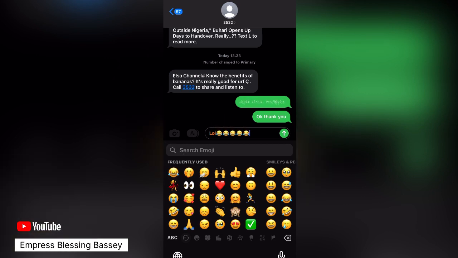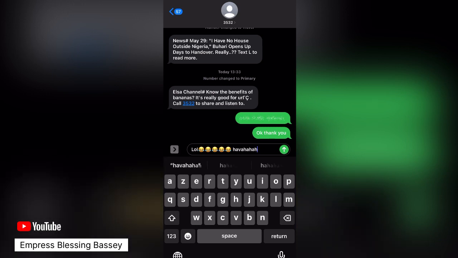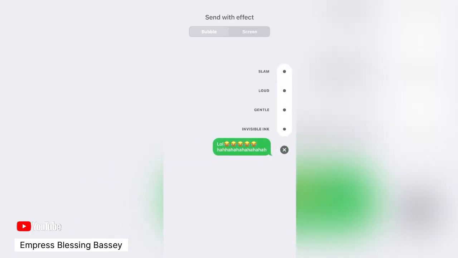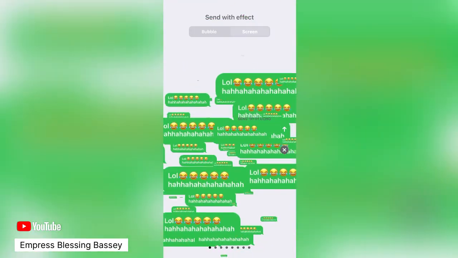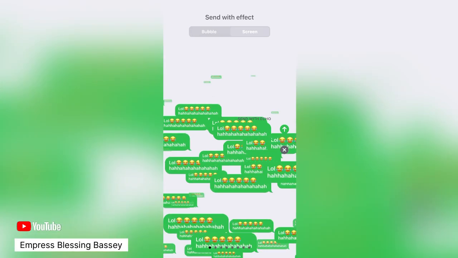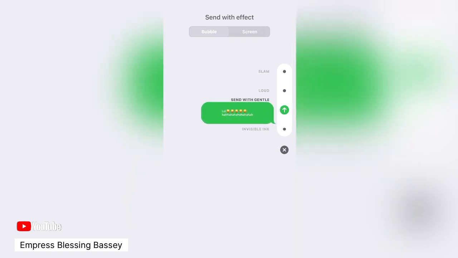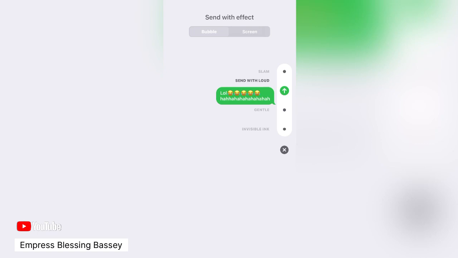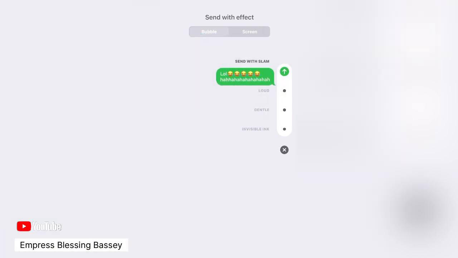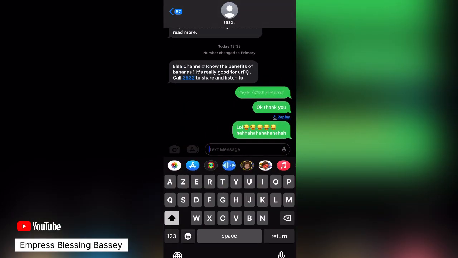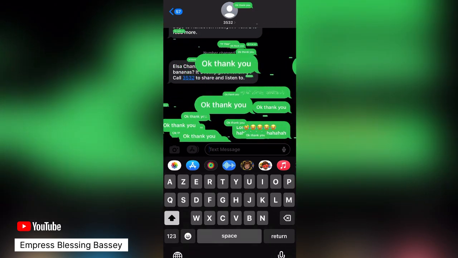Go back again, type whatever you want to send to the person, and we're using the same method. Long press the send button. When you press the send button, this is for screen, and then click on bubble. When you click on bubble, you're going to see these options. So you can either send, like we said before, an invisible message, or you can send with gentle. It will pop up gently on the person's side, or you can send loud. It will pop up loudly on the person's side, or you can send with slam. It will come up like this. So here are your different options to send a message.